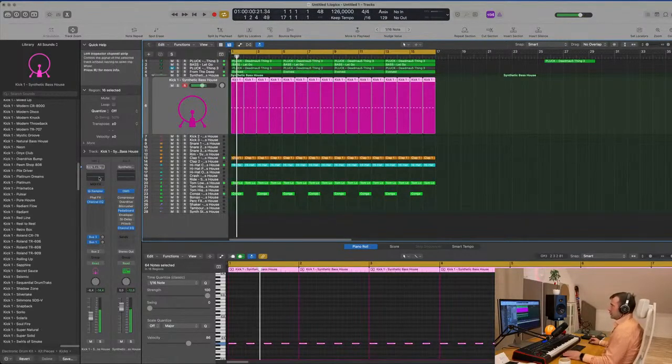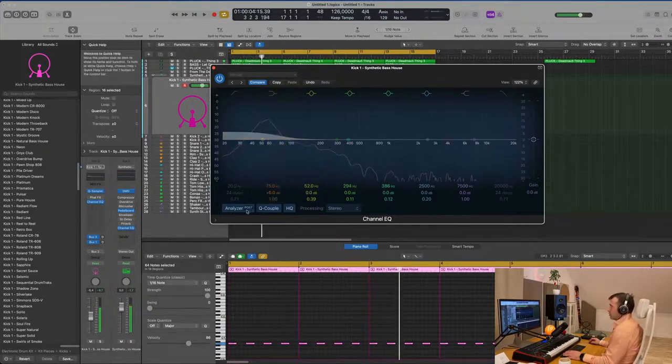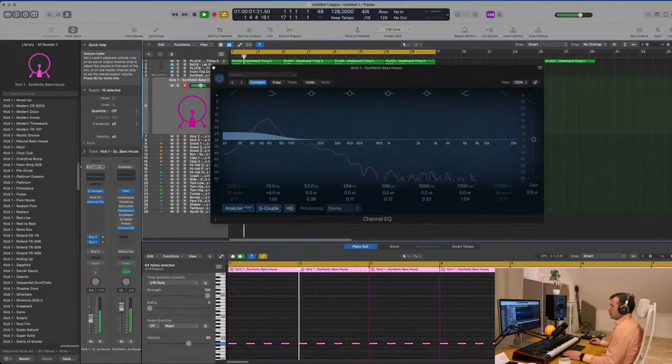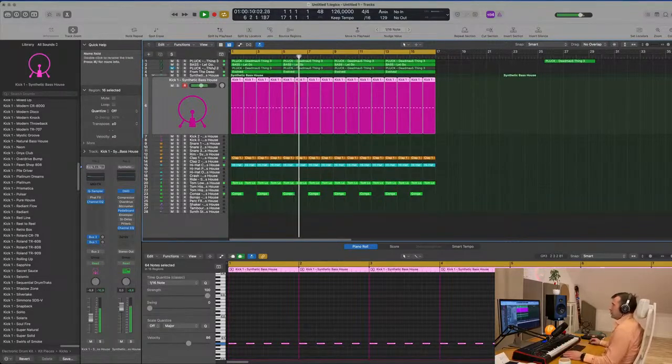I think listening to this, I'm gonna just boost the kick here a little bit, and then I'm gonna lower the volume. I want it to have more presence, have more punch. So a nice start to a track now.